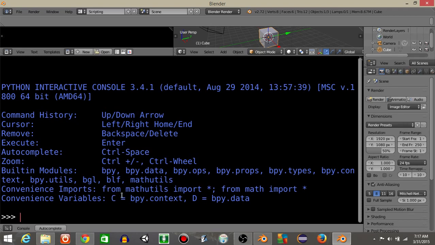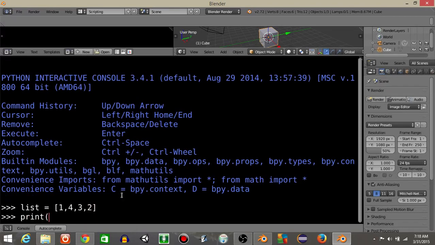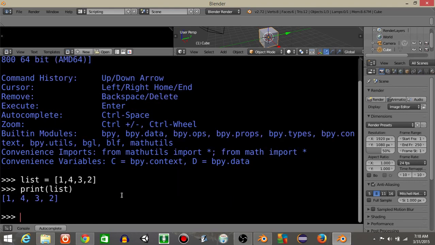So if you remember what an array or a list is, you can define a list and have it contain several things like this: 1, 2, 3, 4, 2, whatever. And you can print a list like this. And as you can see, this variable named list, when printed to the console, is just whatever these contents are right here.